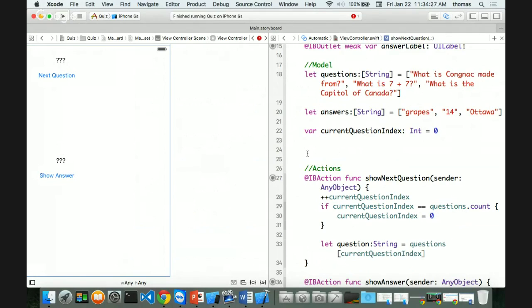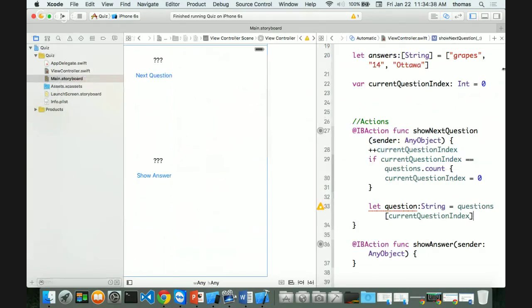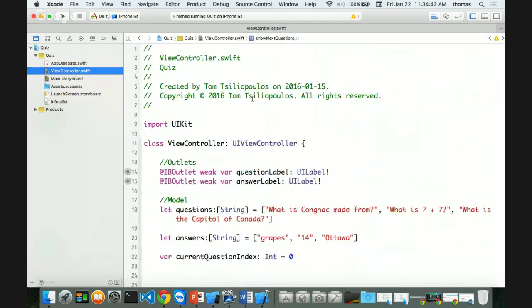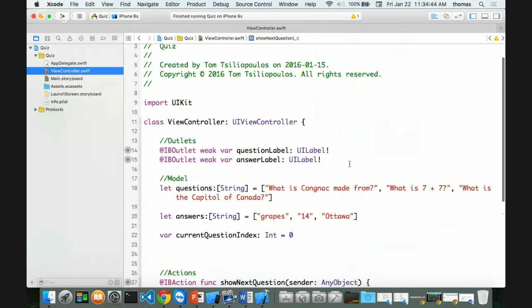That's what we want to do, current question index. Sorry, I'm going to make it so you can see more of it. Actually, we don't even need this piece right now because we've already done the connections. So let us change some of the way we're looking at things. I'm going to bring this back up, kill my assistant editor, and go back into my view controller, and that's all we can see. So we can save some space here.